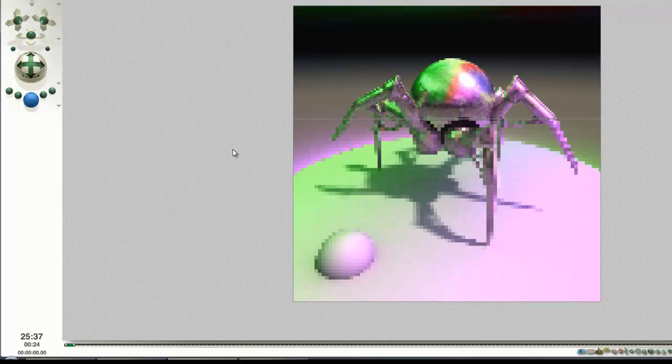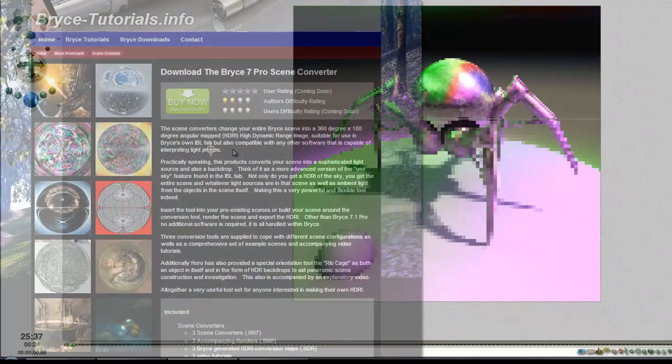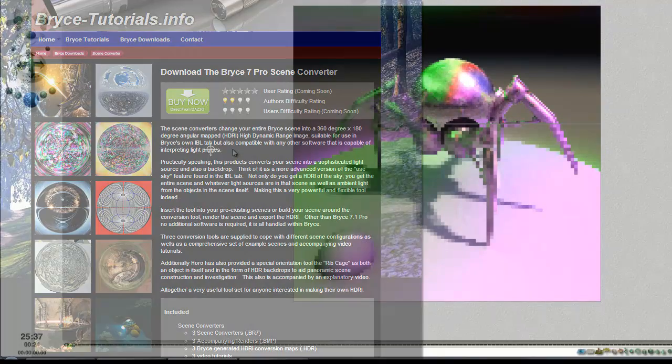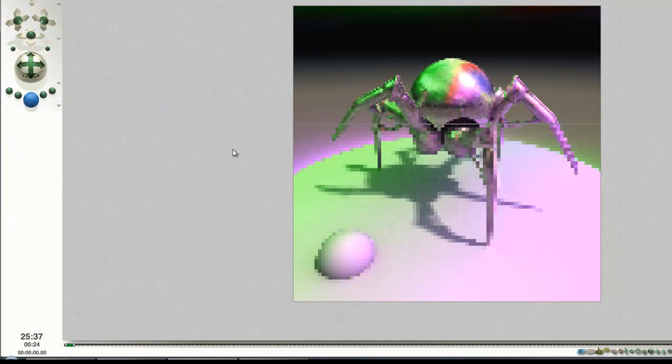Or you can use a tool that Horo and I made that allows you to capture HDRI images in Bryce, so you don't have to go outside for other stuff. Or alternatively, you could equip yourself with one of Horo's excellent HDRI image packages. And that's covered in other tutorials, the way to use those. This really is just about using the Use Sky control to create some interesting lighting within Bryce. That's the end of the tutorial.